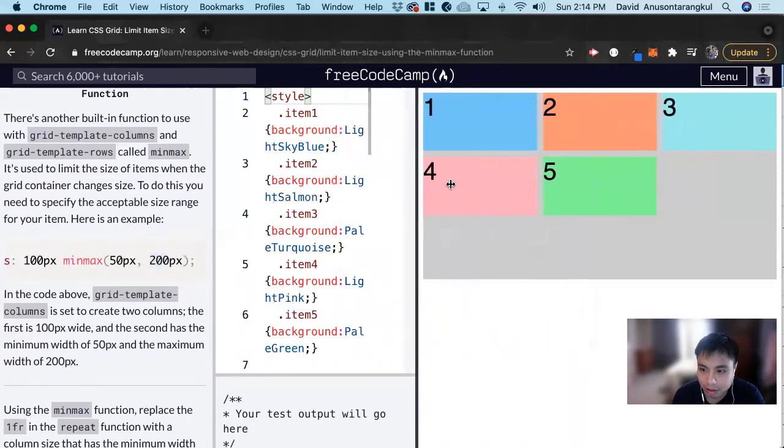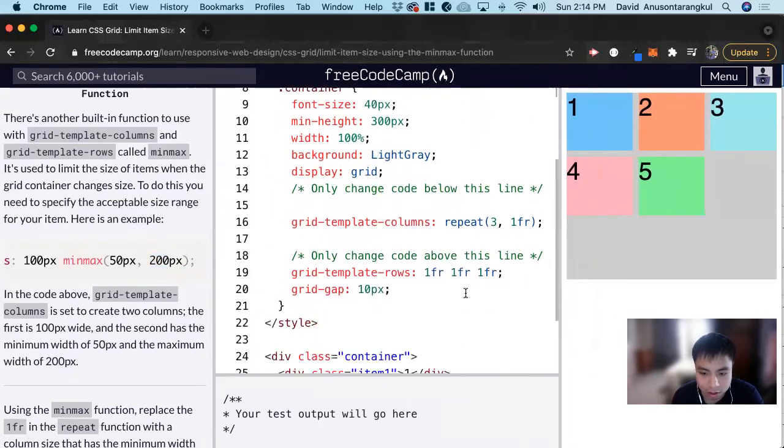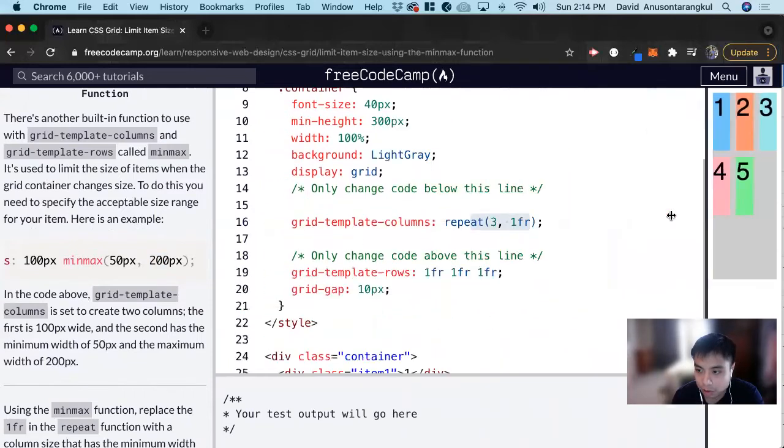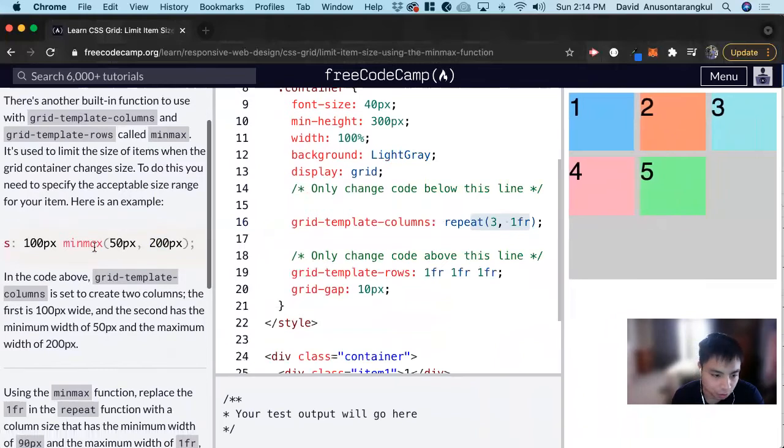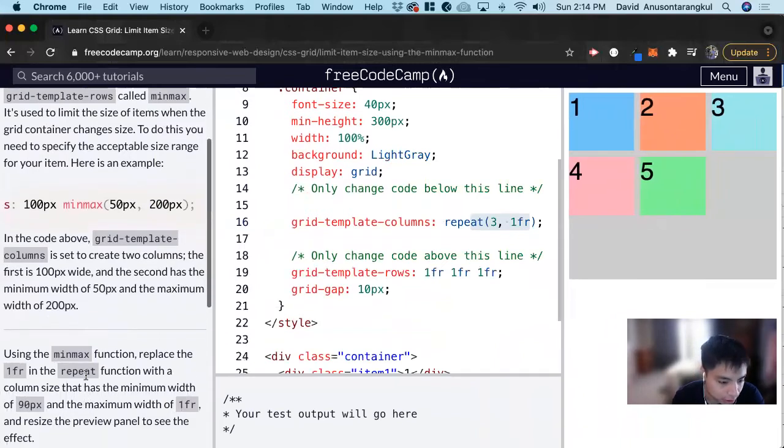So let's look at the code first. It's all 1fr. So it's all going to be 1/3 as we go on, but we can change it with this. So for this exercise, we want to replace the 1fr here with a minimum of 90 pixels and a maximum of 1fr. So we can copy the syntax and we can put this function inside of this function, it's fine.